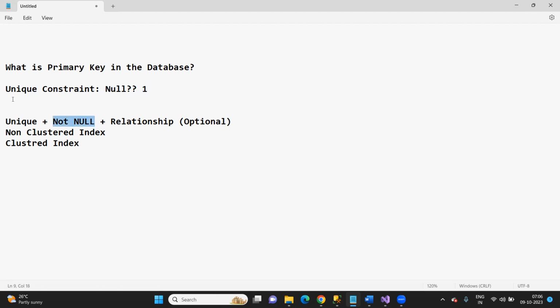Then what does a not null constraint mean? A not null constraint means it will not allow null values. So if I apply the primary key constraint on a column, then that column neither accepts a duplicate value nor a null value. That means you cannot insert a duplicate value into that column, and you cannot insert a null value into that column.